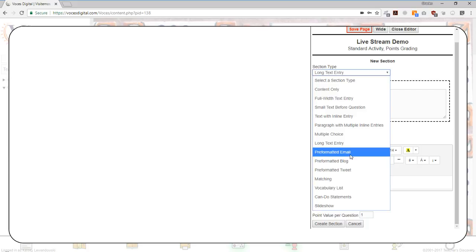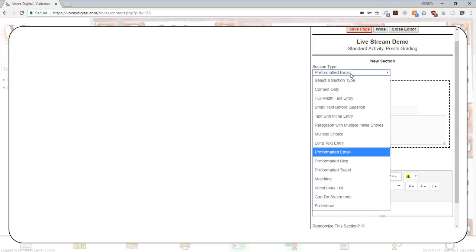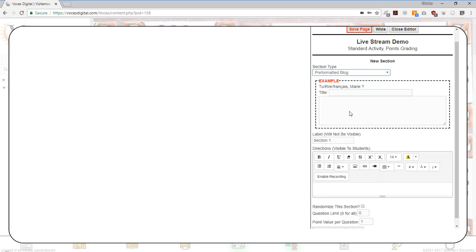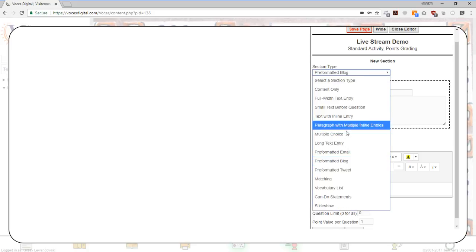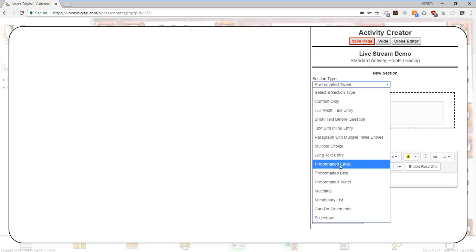We also have pre-formatted emails, blogs, and tweets for when we get to those multimedia sections, or when we're trying to have them use this in a way that they understand, that they use on a day-to-day basis. So this one's an email, so they'll have a to, a from, and a subject, and then the actual email body. They'll have a pre-formatted blog, so again, this is what it'll look like for them, the title and the body. And the same with the tweet, so they'll have 140 characters, but it's pre-formatted for them.